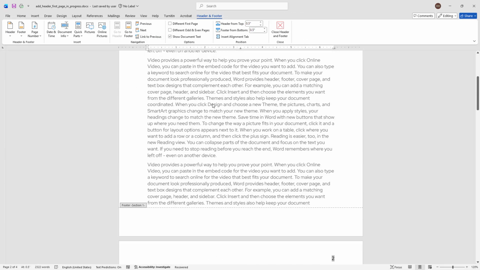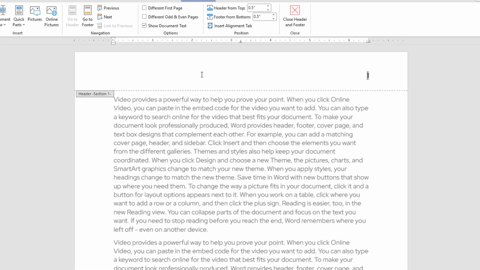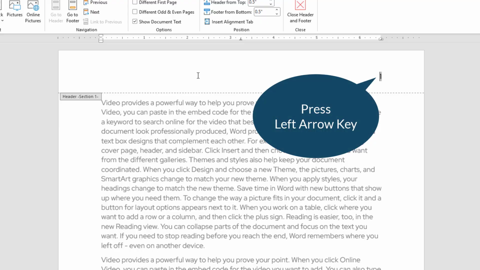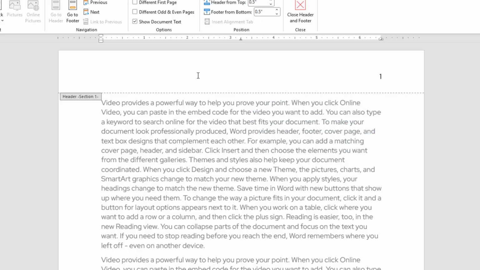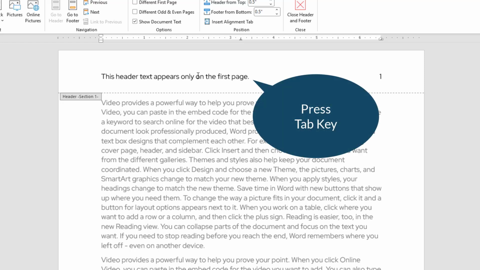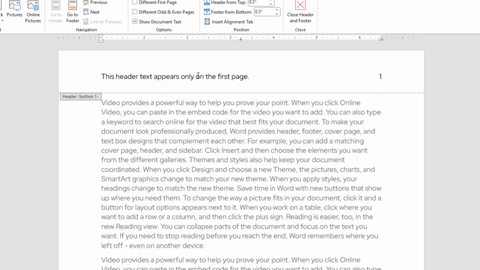Next, click inside the header area on page 1. Use your left arrow key on your keyboard so the page number is not highlighted. Type the header text you would like to display. Here, I will paste some pre-copied text. Press the Tab key to left align the header text. Now you can see both the header text and the page number on page 1.